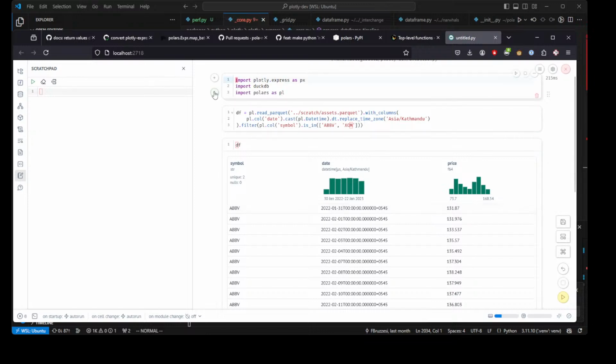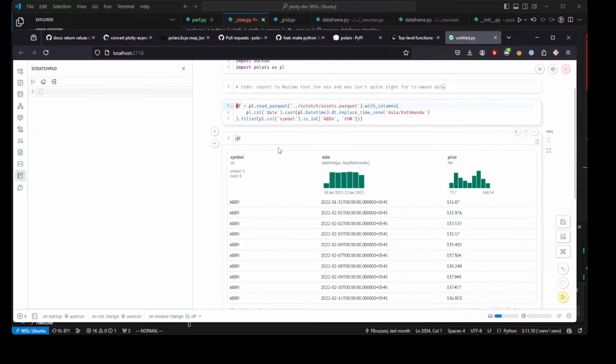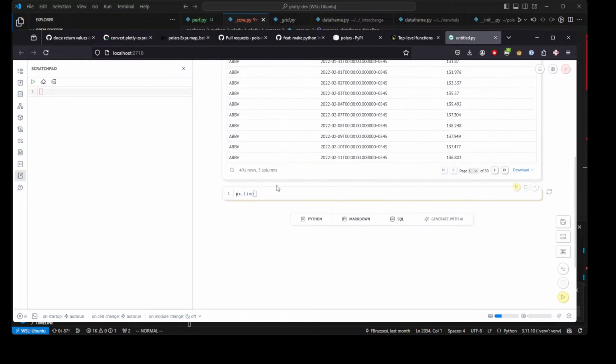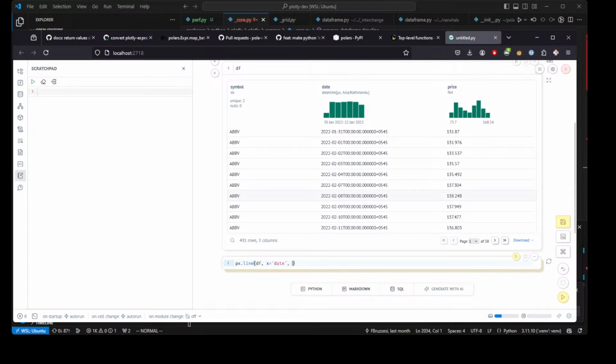It's going to make a little to-do note. So, to-do: report to Marimo that the min and max isn't quite right for TZ-aware data. Anyway, regardless of what Marimo says, what does Plotly say? So we're going to put this data frame df, x equals date, y equals price, and color equals symbol.